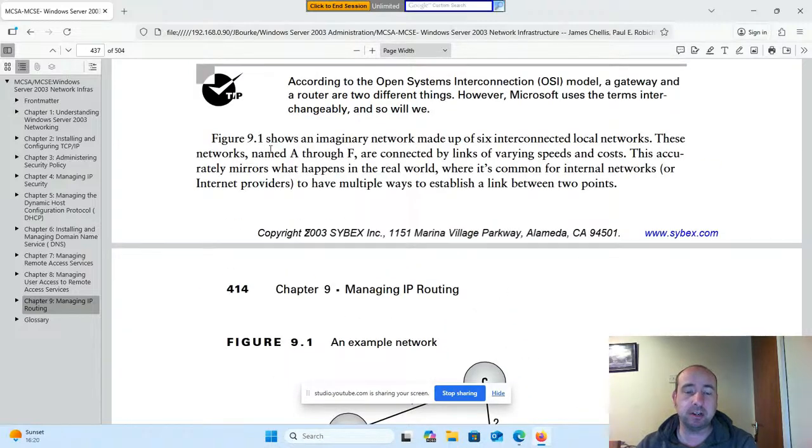Figure 9.1 shows an imaginary network made up of six interconnected local networks. These networks, named A through F, are connected by links of varying speeds and costs. This accurately mirrors what happens in the real world, where it's common for internal networks or internet providers to have multiple ways to establish a link between two points.